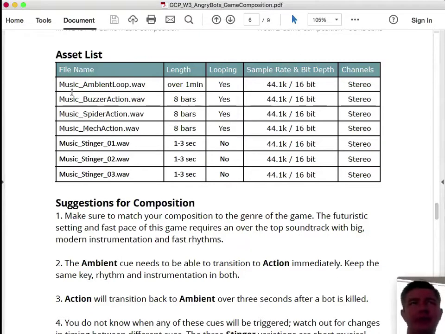These are the main 4 pieces of music that are mostly going to be heard. Music stingers. The stingers are there. Notice that they're really short, only 1 to 3 seconds, and they are strong, sharp impacts that are meant to hide the transition between ambient and action.